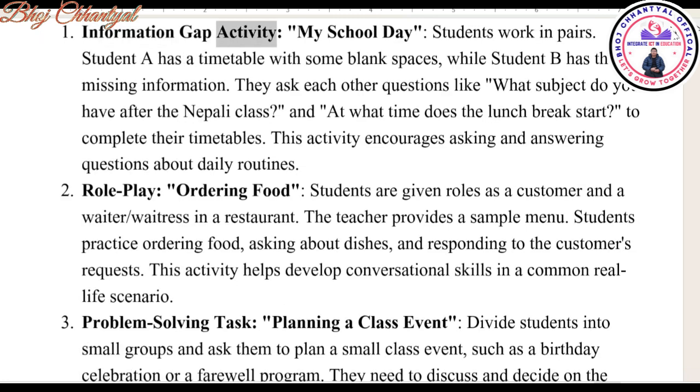Information gap activity: My School Day. Students work in pairs. Student A has a timetable with some blank spaces, while student B has the missing information. They ask each other questions like, what subject do you have after the Nepali class, and at what time does the lunch break start, to complete their timetables. This activity encourages asking and answering questions about daily routines.